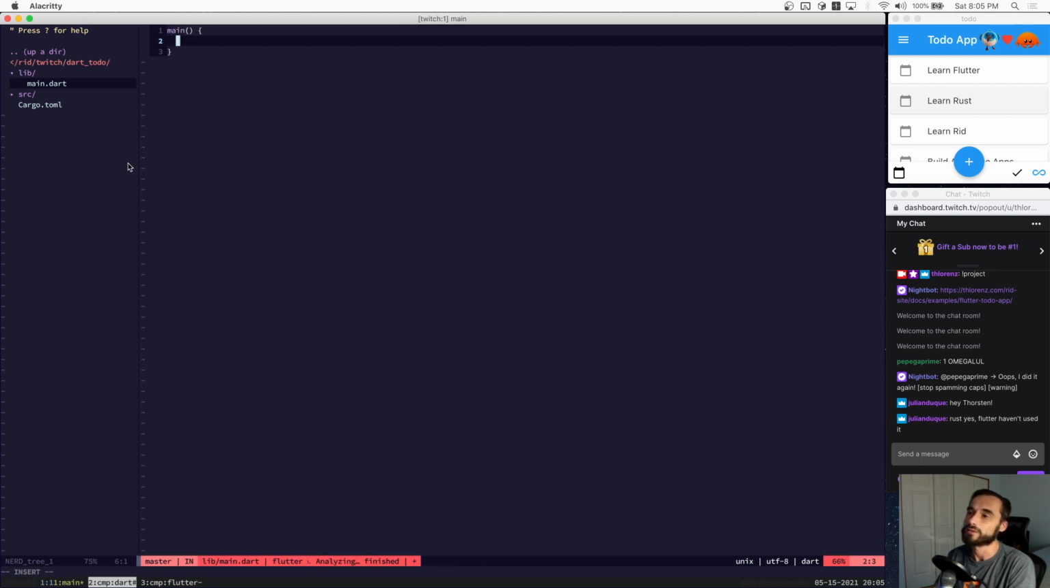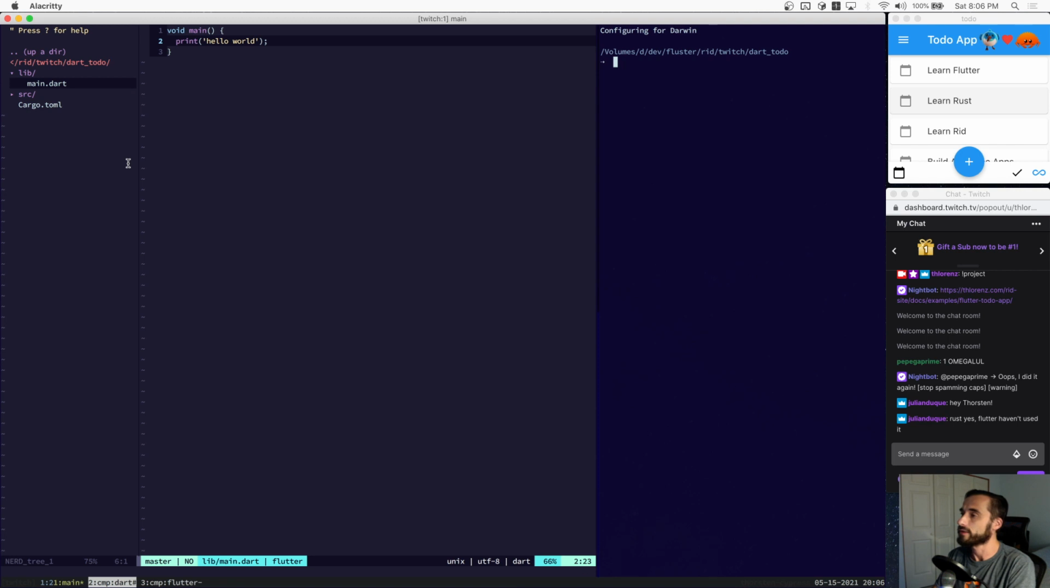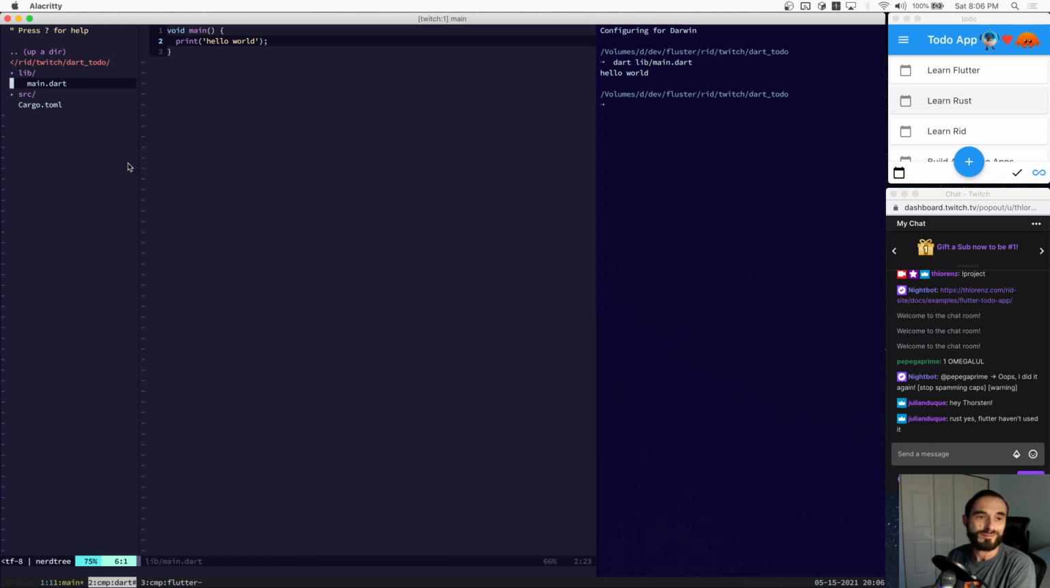So what I'm going to do is just create a main method. Let's be nice and do it this way. And I'm just going to say print hello world for now, okay? Nothing too fancy. And now we can go ahead and run this, right? So we can just say dart lib main, boom, we just print hello world, right? So that's all great. But we're definitely not integrating Rust yet at all.